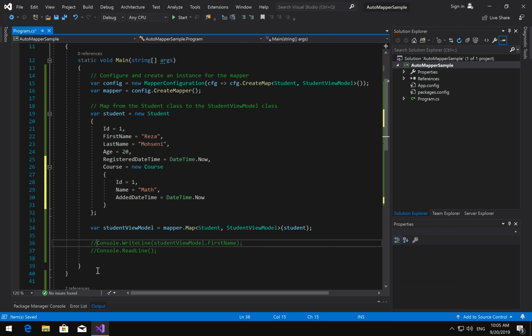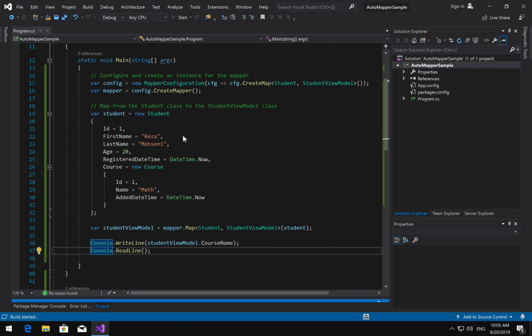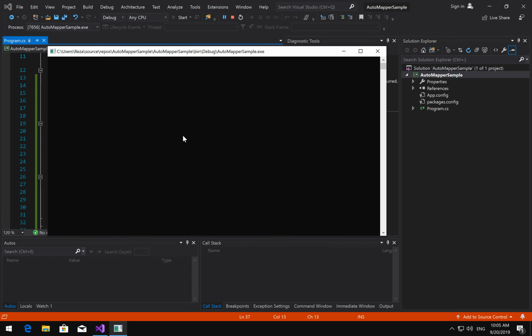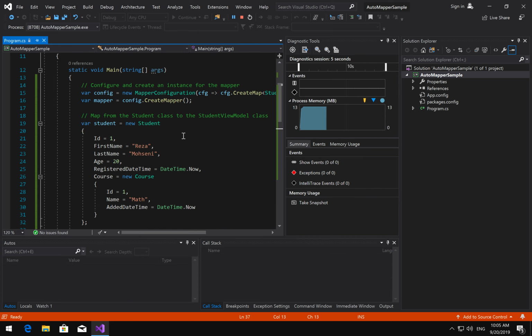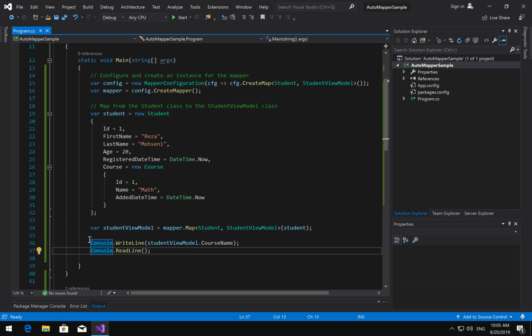Now I want to see the result in the console. I want the course name property. There isn't any property in the student class called course name. Okay, yeah, that worked. There is just a property called course in the student class, and there is a name property in the course class. And the mix of the two names is course name.